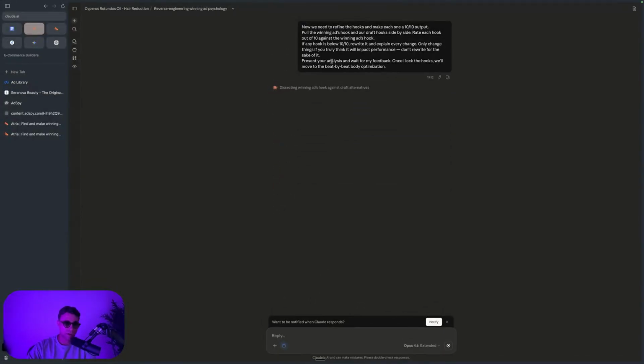So you can see we're always getting it to do a comparison versus the script that we're ripping from. And you can see here, if any hook is below a 10 out of 10, rewrite it and explain every change. Only change things if you truly think it will impact performance. Don't rewrite for the sake of it. Because I feel like if you don't say that, AI will always try and adjust things and rewrite it for you.